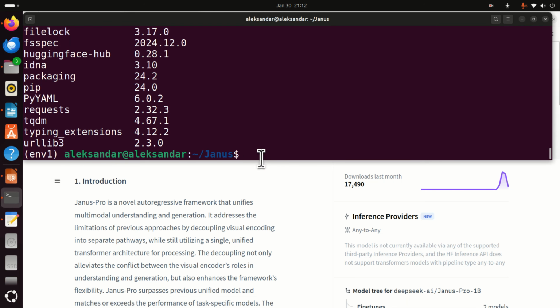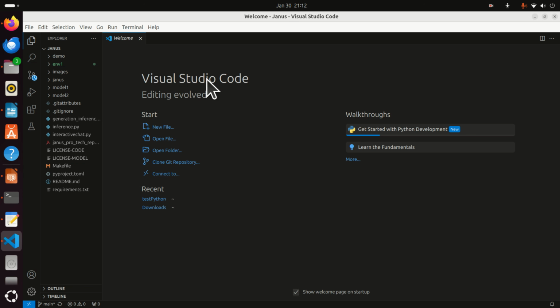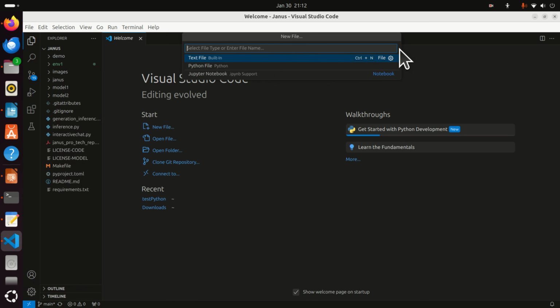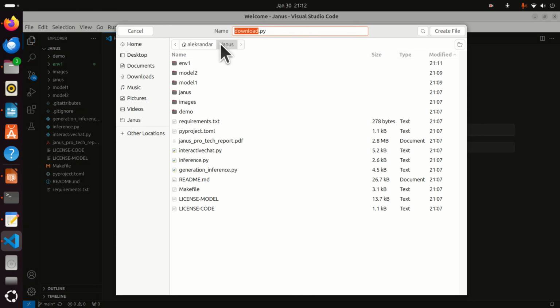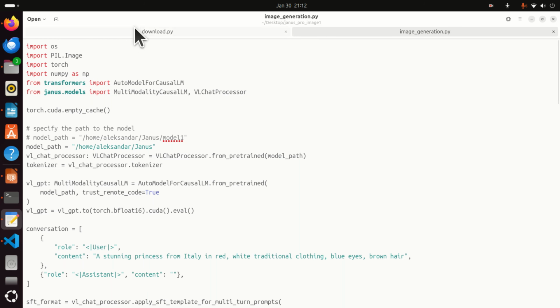Let's write the code. Open your favorite Python editor. In my case, it is Visual Studio Code. I created several video tutorials on how to install Visual Studio Code on Linux Ubuntu. Links to these tutorials will be provided in the description below. However, as I said, you don't need to use Visual Studio Code. You can use any Python editor you like. So click on File, New File, and let's call the file download.py. Here it is. Save it in this workspace folder, and let's quickly write the code.